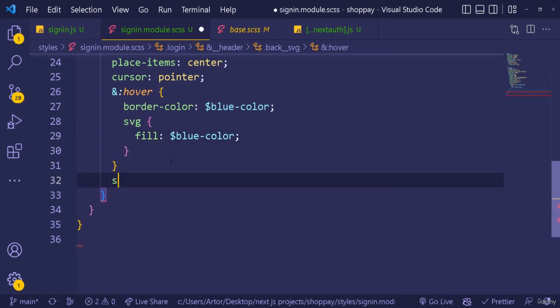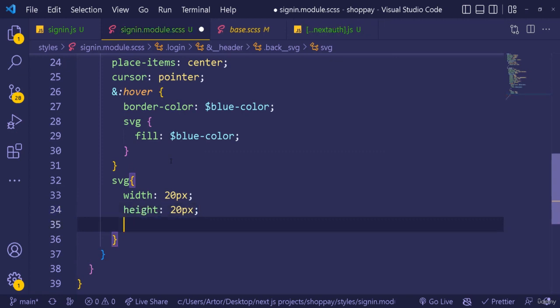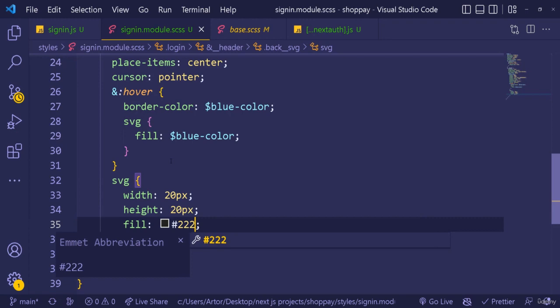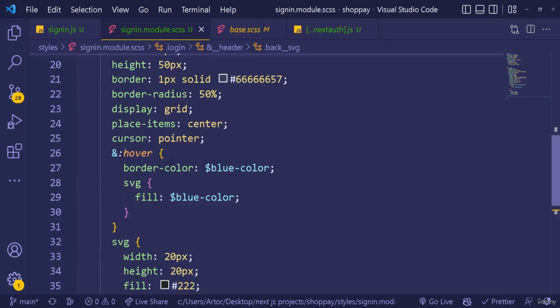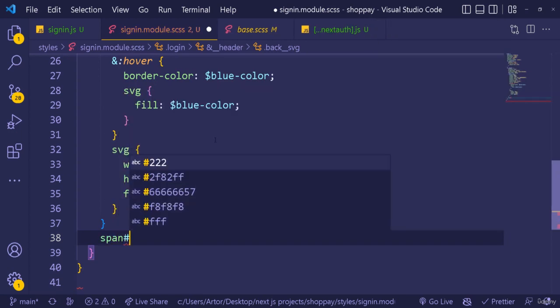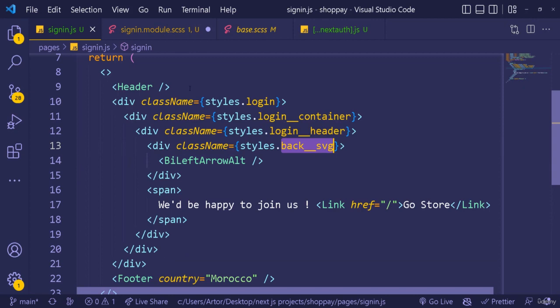And then after the hover completely, when I go to the SVG now, we want to change a few settings. So the width 20, the height to be 20 pixels, and we want to fill it to be 222. And then after this one, this is all for the back SVG. After that, we want to go to the span. Just gotta make sure it's out of the back SVG. Okay, so it's out of it.